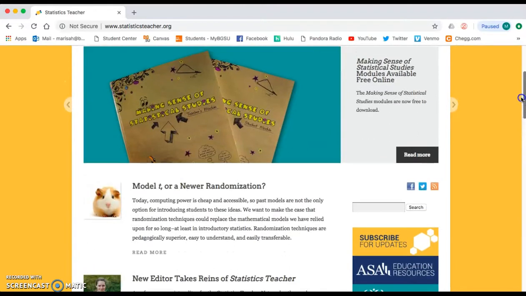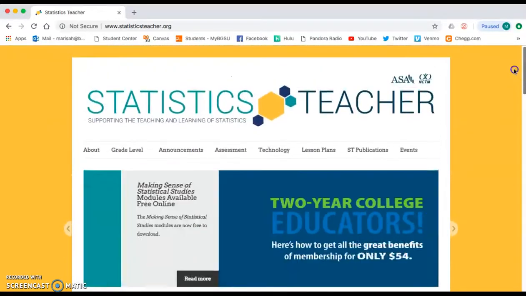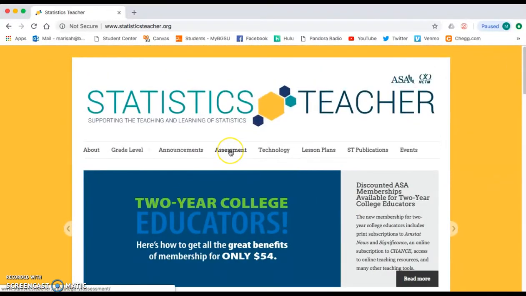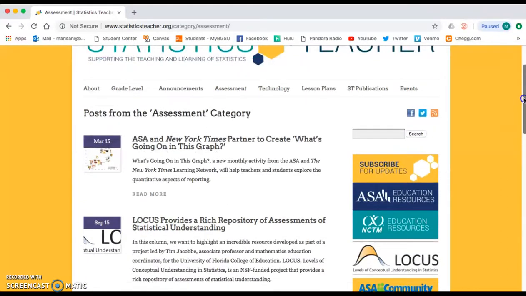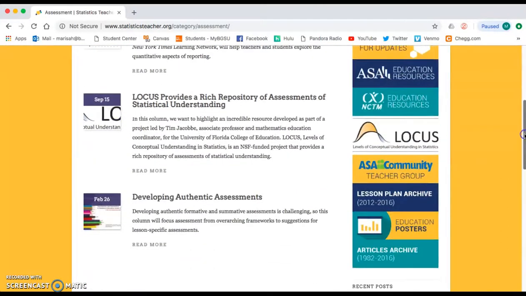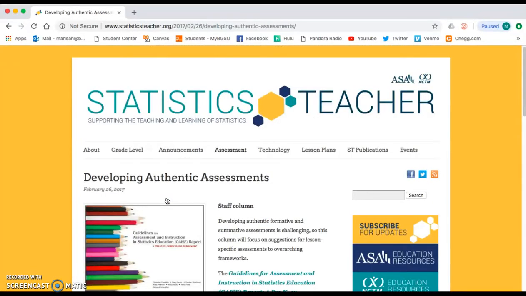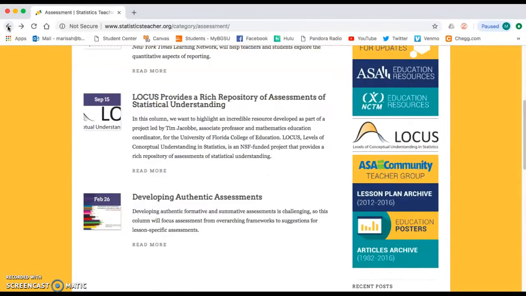It can help aid you in your instruction. For example, if we scroll up here and click on the Assessment tab and scroll, this one down here at the bottom is a link that provides us with more information on developing authentic and lesson-specific assignments. Now let's go back.